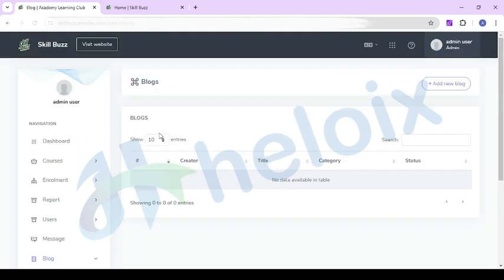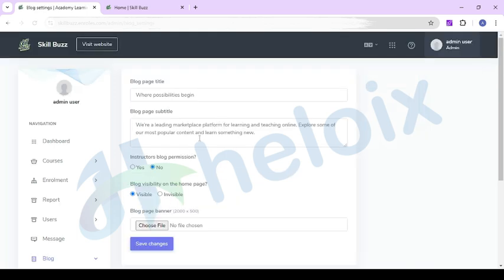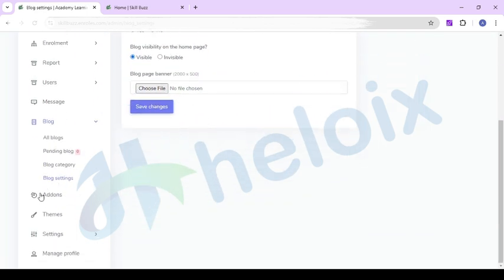So these are blog data which we already created. If you want to add any blog, then you can create multiple blogs. Here you can make one blog category. We have a blog setting, so here you can set up some settings.